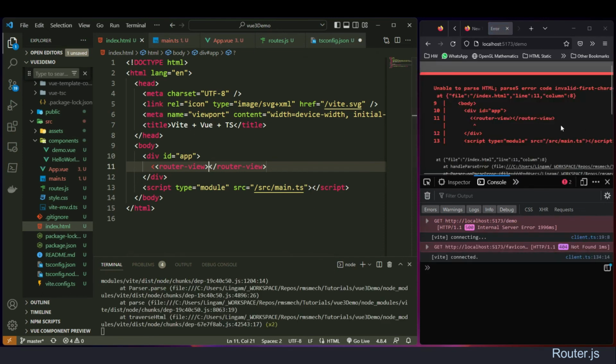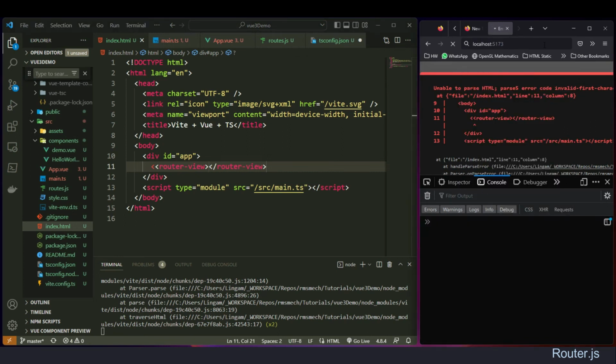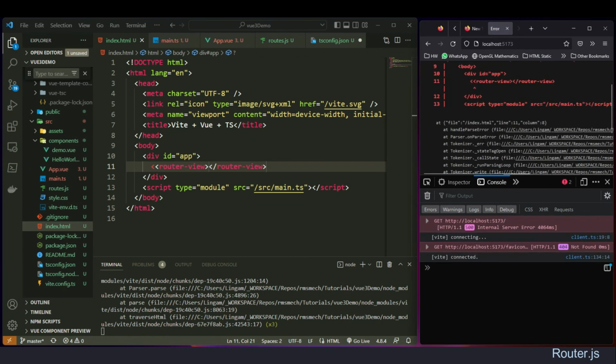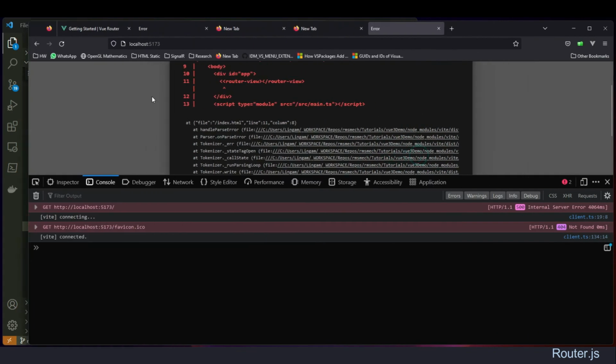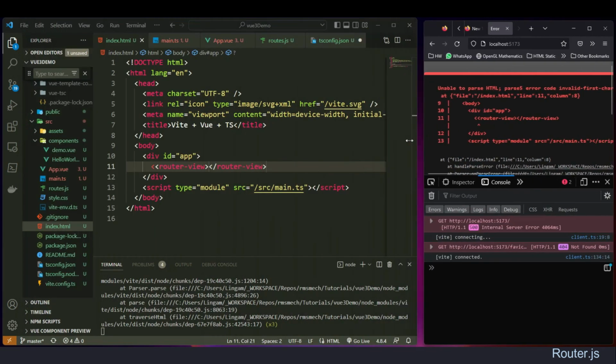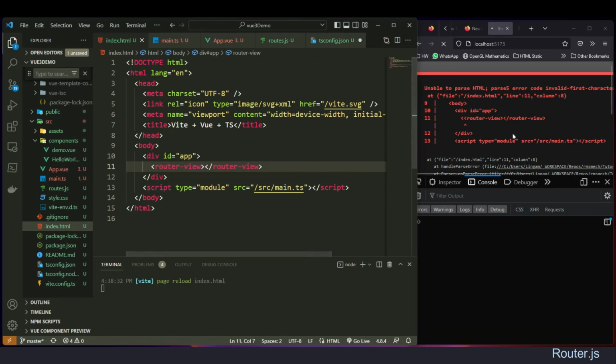We have so many errors. What is the first error that we have? Just remove the demo first and press this. File Index.html is not able to parse. Let's maximize it to see. Unable to parse, invalid character of tag name, file Index.html, line 11 and column 8. Perfect.